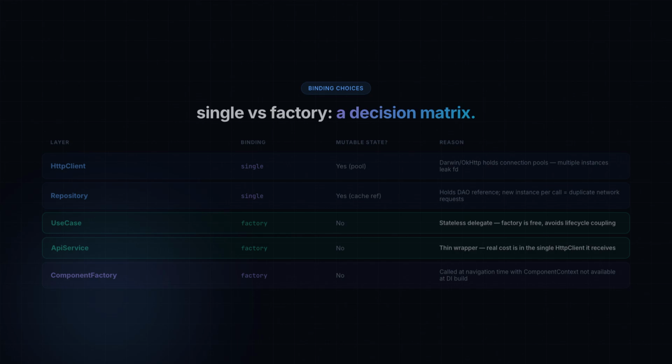The distinction between single and factory matters most at the repository layer. A repository holds a reference to the cache DAO and has internal state about ongoing requests. Creating a new repository on every inject call would throw away that state and potentially start duplicate network requests, so repositories are registered as single.